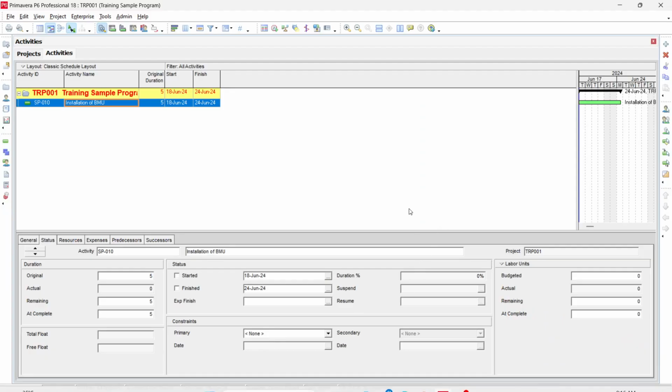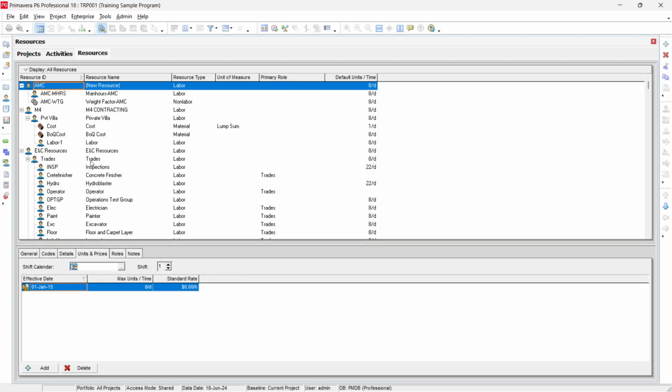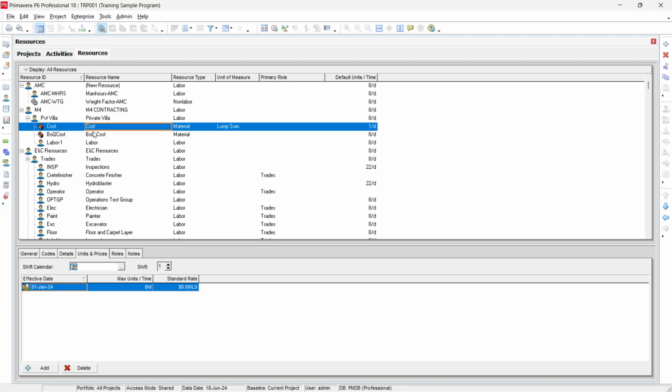Now we open our Primavera, and I have made a small project with just a few activities for demonstration purposes. Suppose this is our program, and we have one activity, installation of BMU. For this activity you have to assign the resources. So if you go into resources, I have made some resources here. For example, a private villa resource, where we have one cost and one BOQ cost.